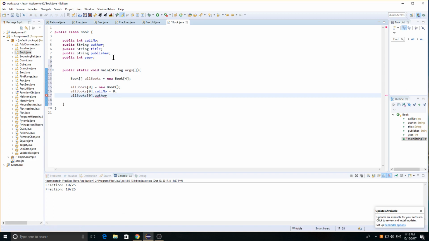Maybe author is, well, Adam, and then all books title, Harry Potter, Adam's book. Well, let's forget about it. We are running out of time. Year, it's 1984.